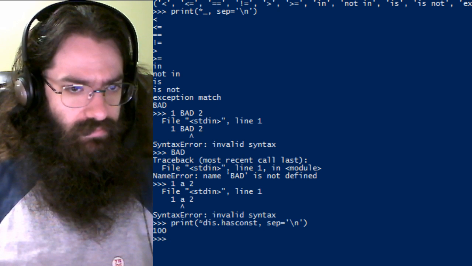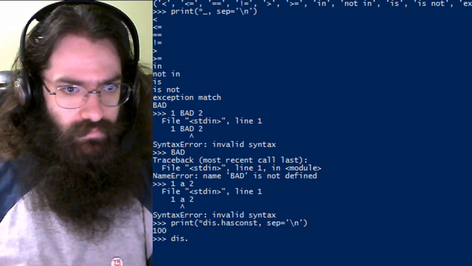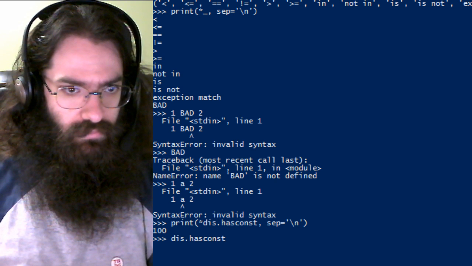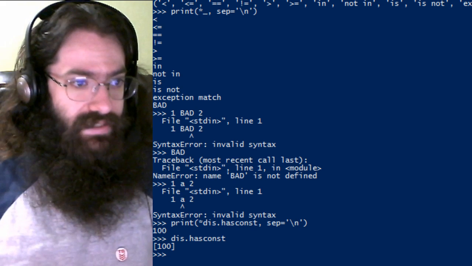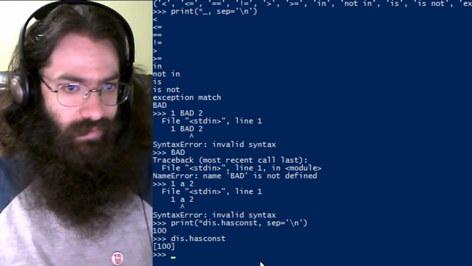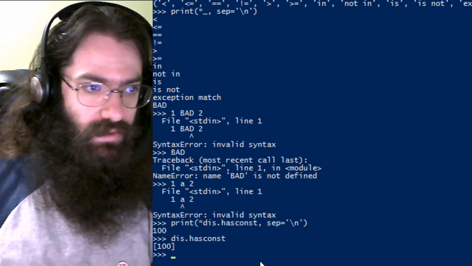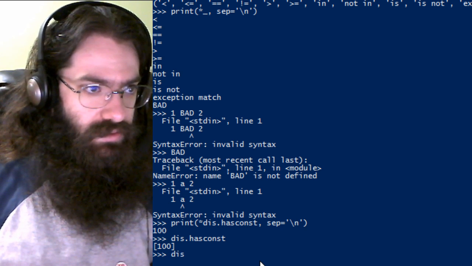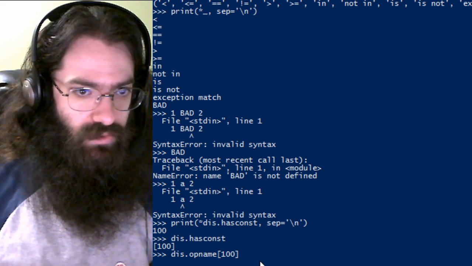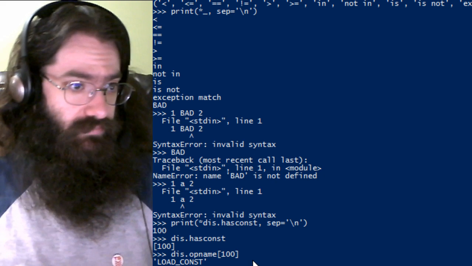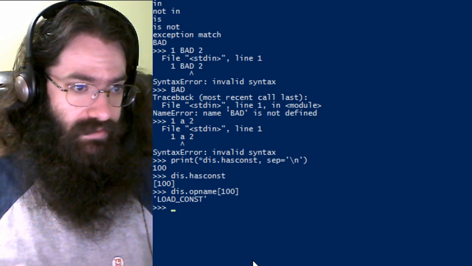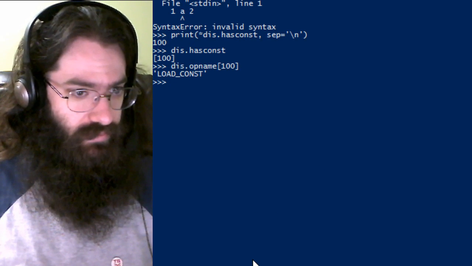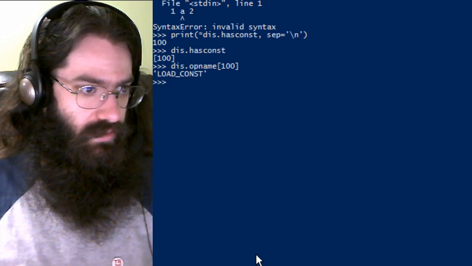That's it. It's a list with one element, okay? These are all the bytecodes that have a constant parameter. Okay. Let's look that up. Dis.opname of 100. That's load const. Okay, load a constant. And that's the bytecode that has a constant parameter, and there aren't any others for now. Great.